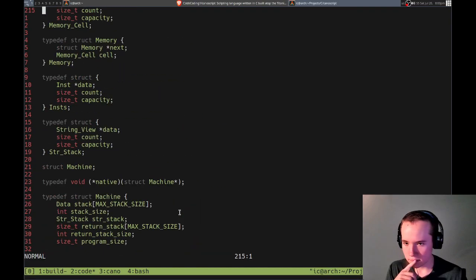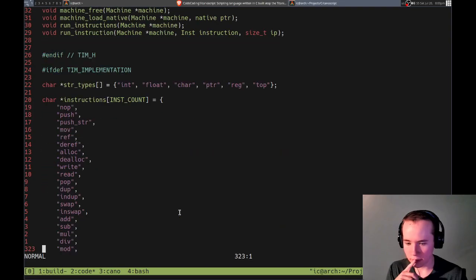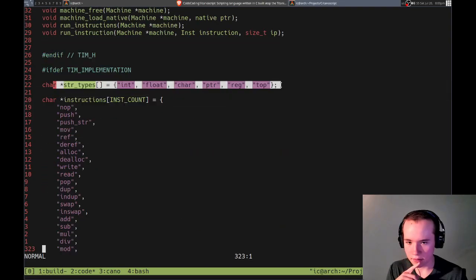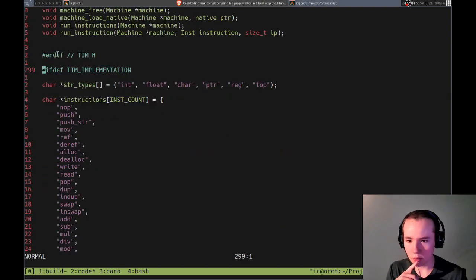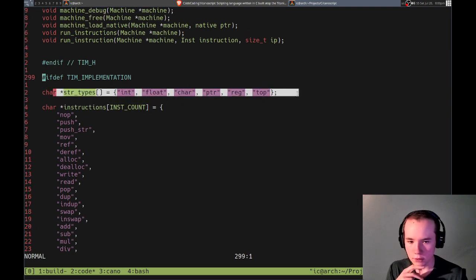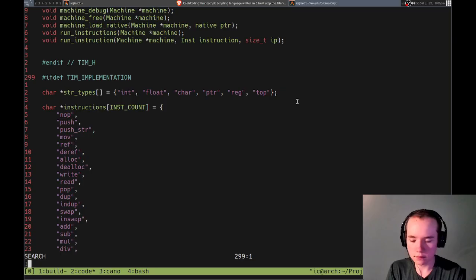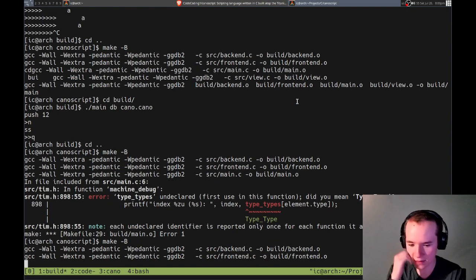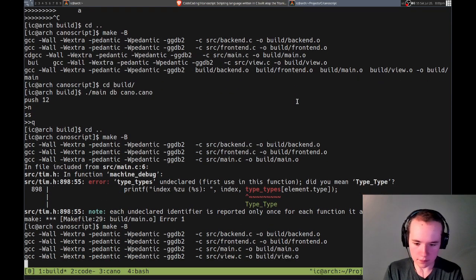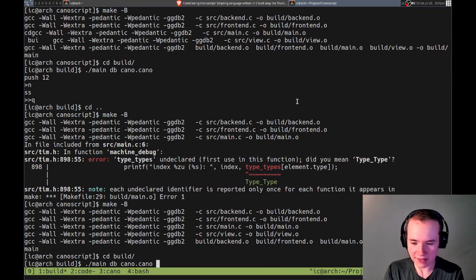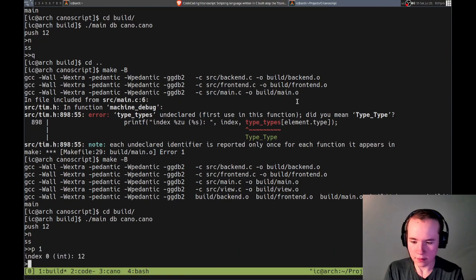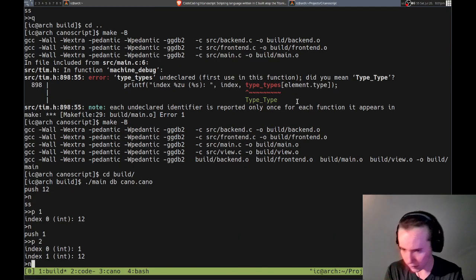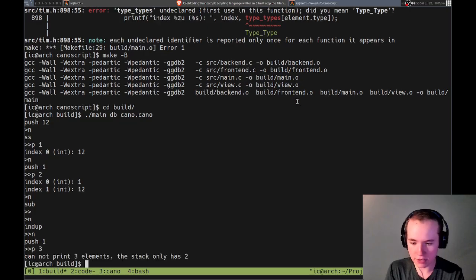Mm, okay, maybe I won't do that then. String types. Oh, yeah, okay, so we do have this. Okay. Try that again. It should be up to date. Maybe not. Yeah, but integers, so they all are going to be integers here.